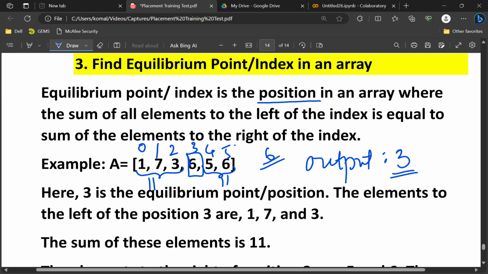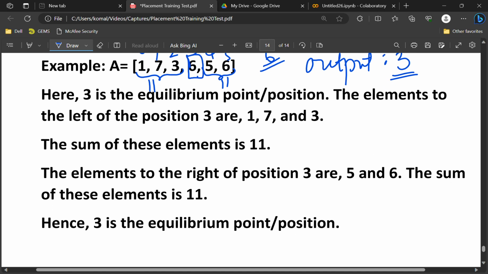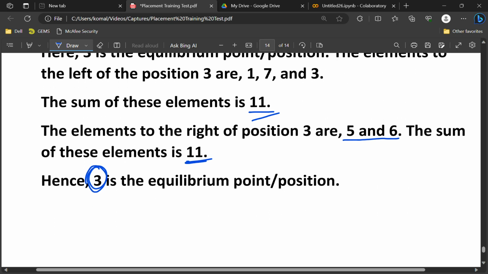Okay, so this is the output we must produce. Here 3 is the equilibrium point or position. This is a bit of explanation about this example. The elements to the left of the position are 1 7 3. The sum of these elements is 11. The elements to the right side of this position 3 are 5 and 6. The sum of these elements is 11. So hence 3 is the equilibrium point and this is the output we must produce.